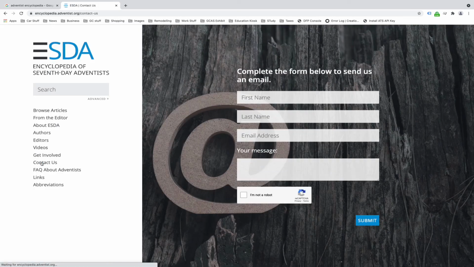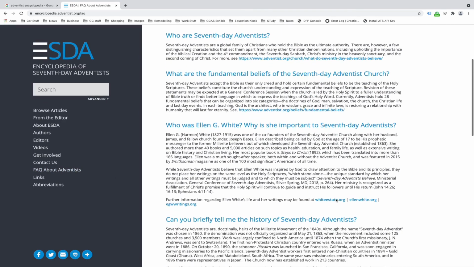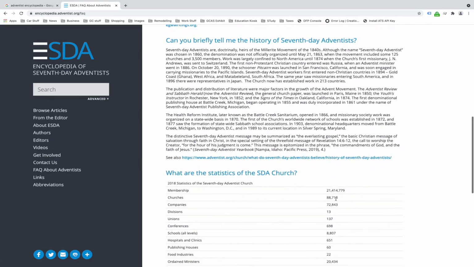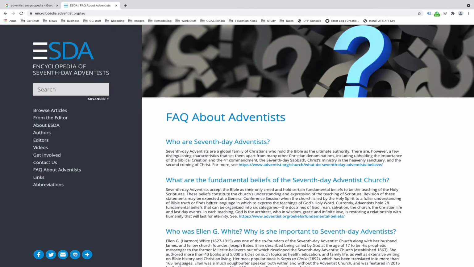Next, we have a contact page, which is a very simple form to just reach out to us if you have anything to say about the website or if you're interested in contributing and would like more information. And here we have a FAQ about Adventists, very simple question and answer page for those who maybe aren't as familiar with Adventism who are coming to the site for the first time.